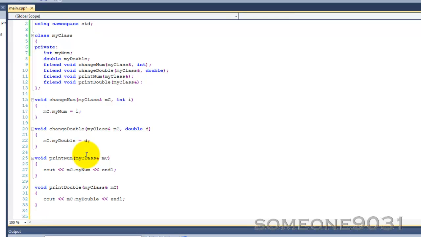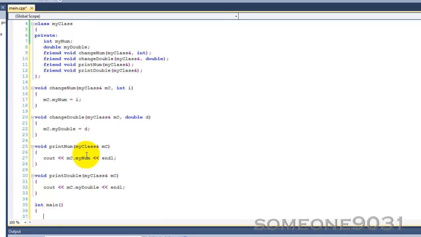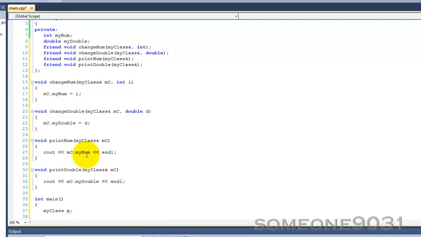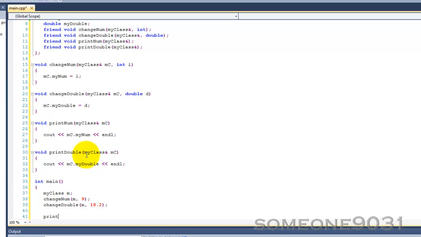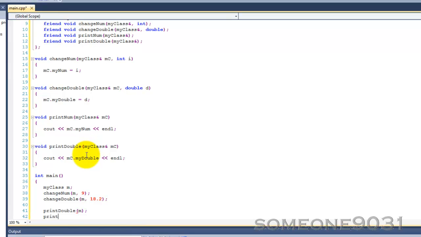Now we can go into our main function. Let me just write it out here. Now I can declare my MyClass m. Now I can call changeNum, and then we pass in m, and then we pass in i, let's say 9. Like so. changeDouble m, 18.32. Now we can call printDouble m and printNum m.